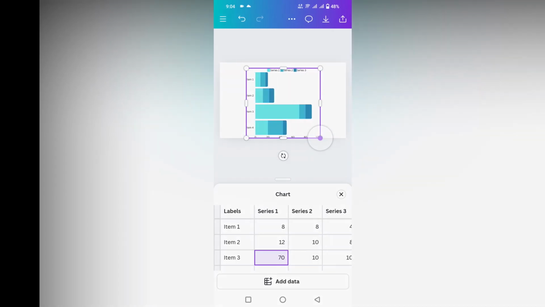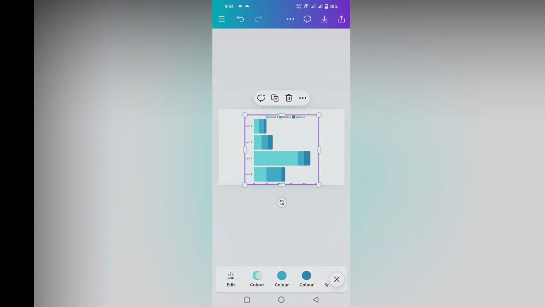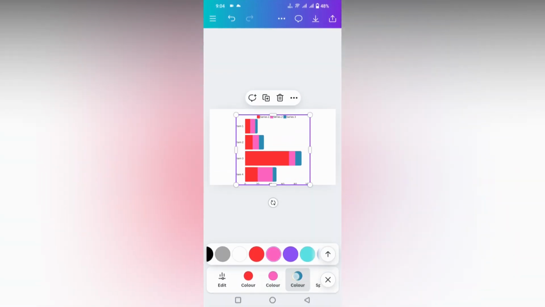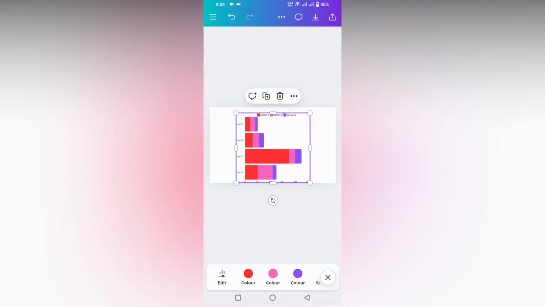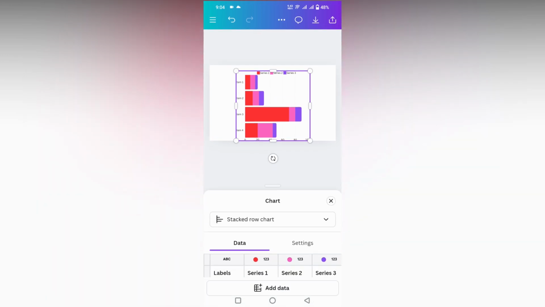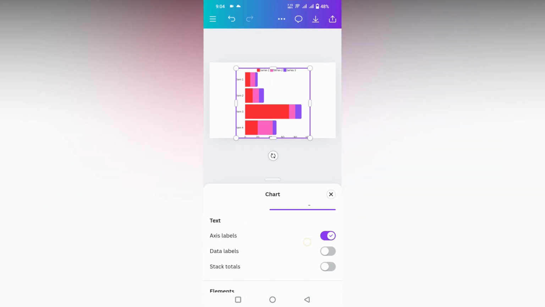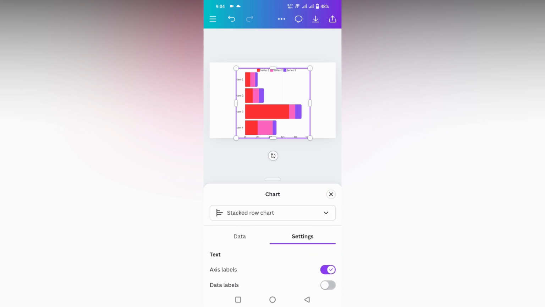After changing the data, just close it and you can customize the colors directly by using these options. You can see how it looks, and then just close it and you have a lot more options. If you click this, you can have the edit options like scales and settings of table, label and stock details and everything. So this is how you create a bar chart on your Canva mobile.